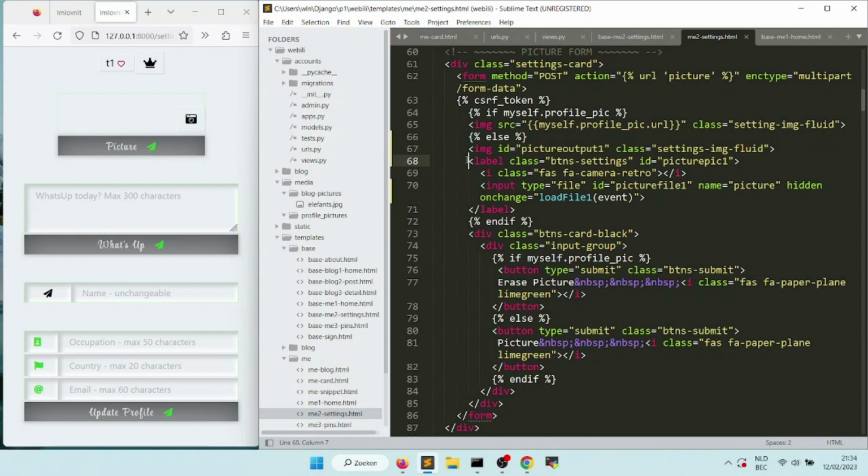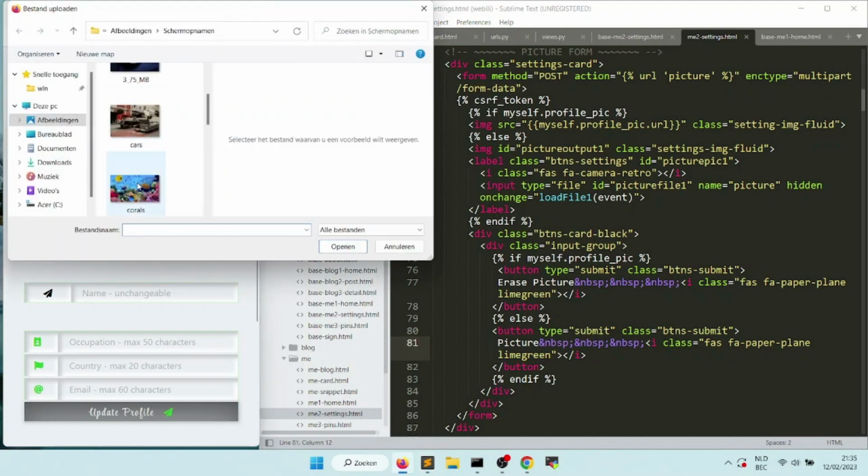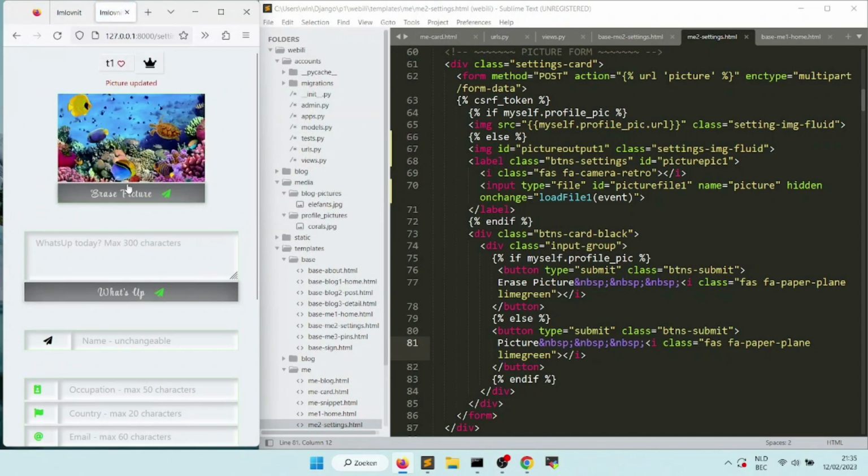We do the same logic for the button. If the user has a profile picture, we show an erase button. If not, we show a submit button, which is what you see now as we have no picture yet. Let's see the form in action before moving to the task. Selecting and submitting a picture.